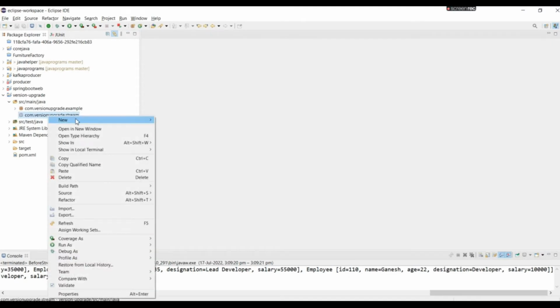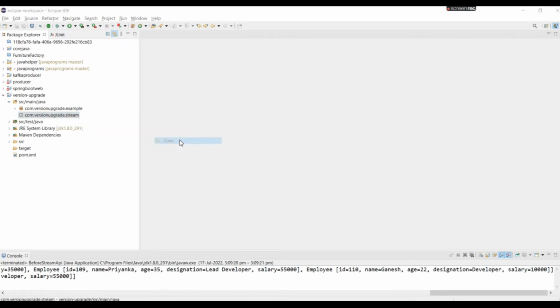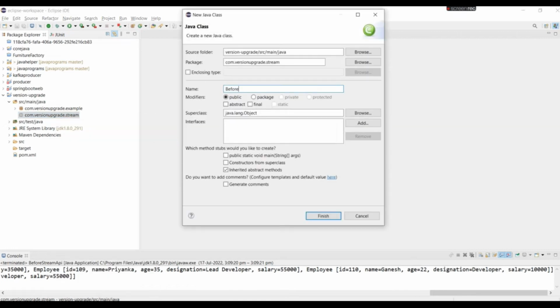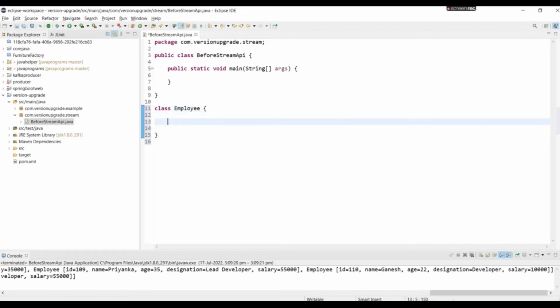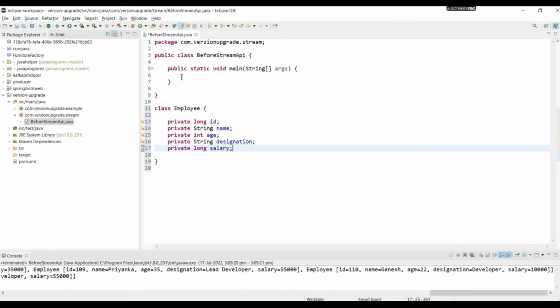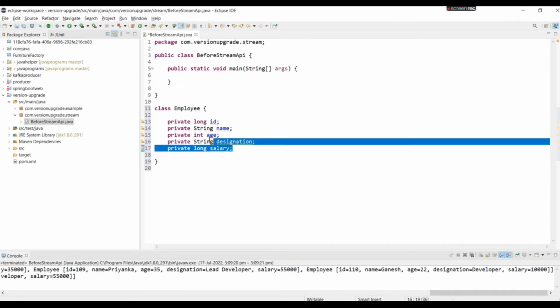First I will create one class, taking the name of the class as BeforeStreamAPI. I need a main method to run this class, so I'm asking the IDE to help me create the main method while it is creating the class itself. This class requires an employee class to store the data. This is my employee class, and it contains the details as ID, name, age, designation, and salary. Those details I'm going to save over here.